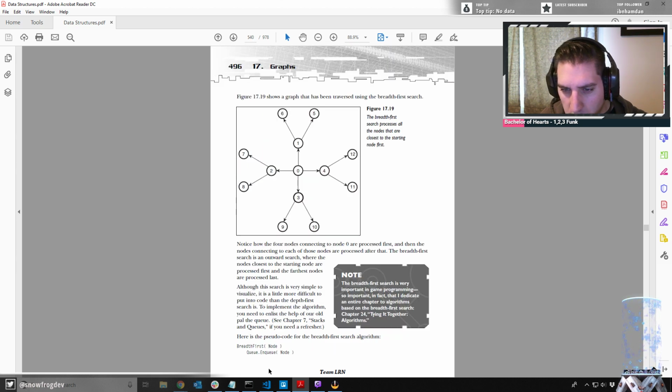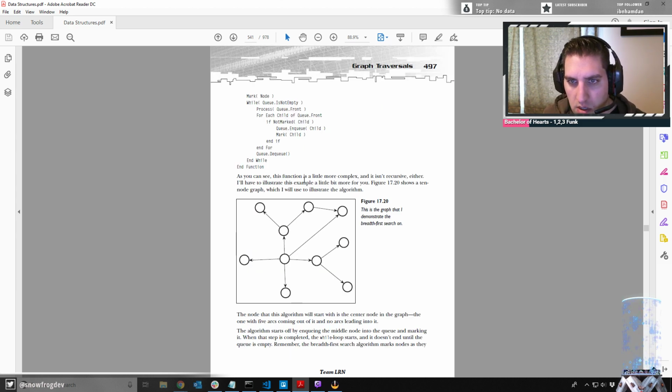So we're putting our root node basically in the queue. We mark that node as being processed or something like that. Then we start the loop. We get a node out of the queue, which, at the beginning, is our root node. Then we process Q.front.